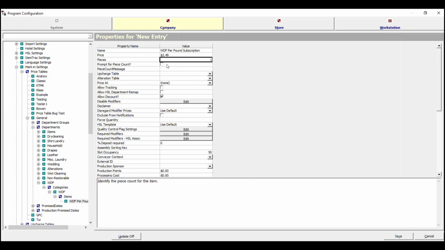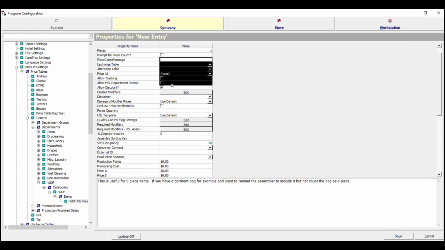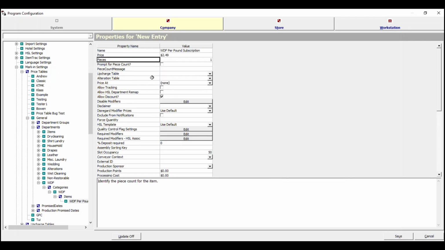One piece. The rest of this is not needed for subscription items. So we don't need upcharges, we don't need alterations, we just need an item and the item's price along with a quantity of one. This could also be per bag. So if you're going to do 4 bags instead of 90 pounds a month for your subscription, you could certainly call this wash, dry, fold bag.